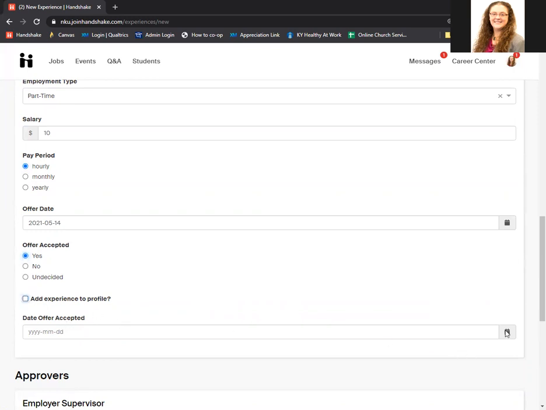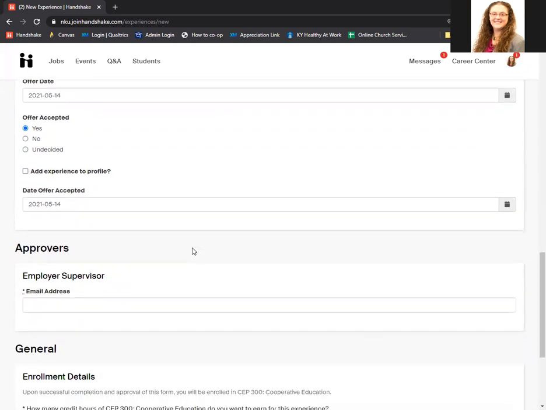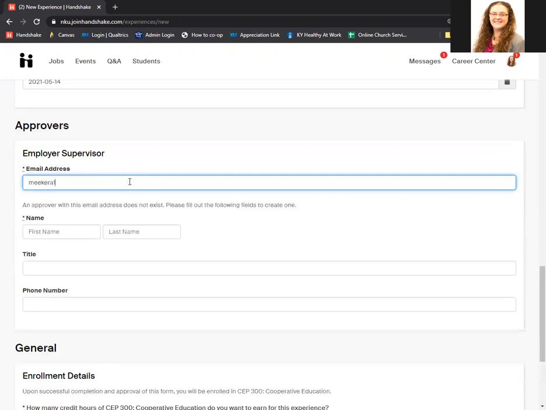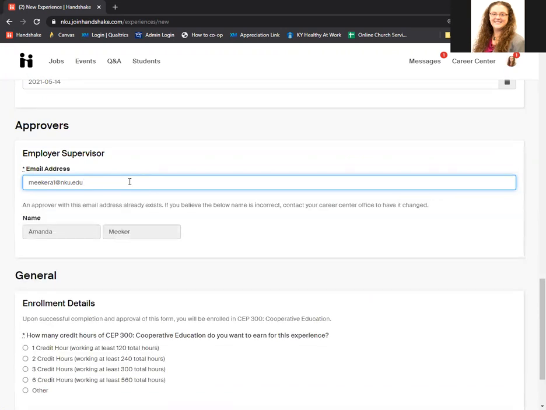You can then add the date that you accepted the offer. Again, an estimate is fine for this question. Next, the system asks you to include your supervisor's email address. I'm going to go ahead and type my supervisor's contact information here. If your supervisor is not in the system, then you'll include their name, title, and phone number. If they're already in the system, then you'll see that it pre-populates their name for me, and I wouldn't need to provide additional information.